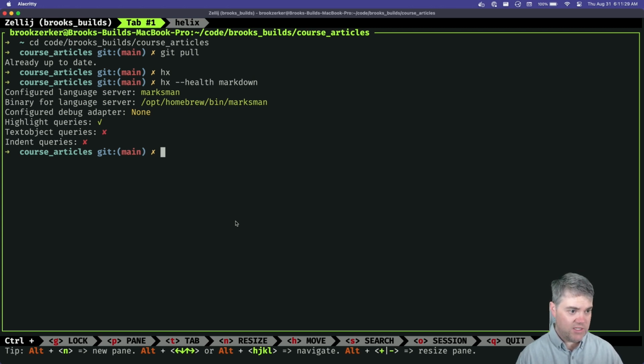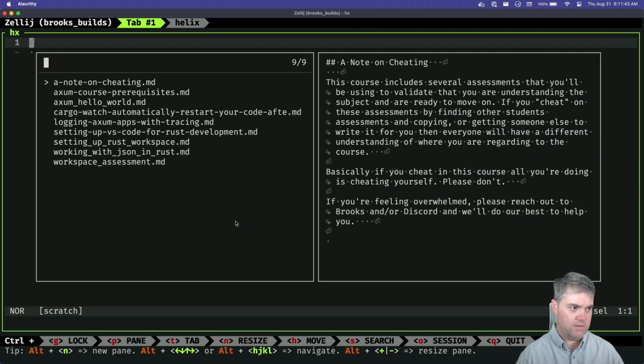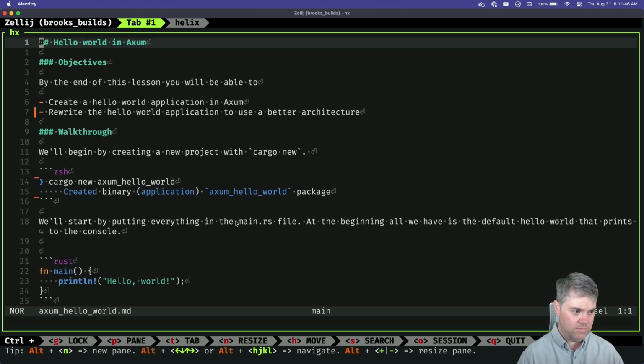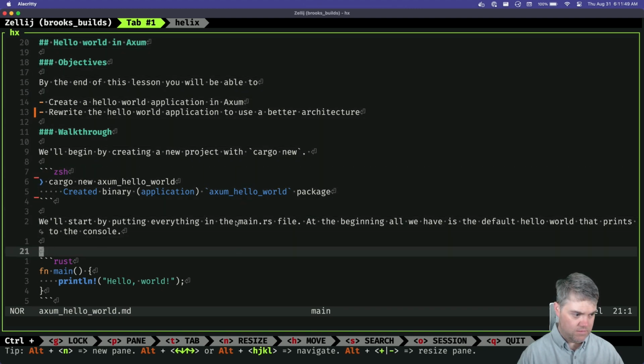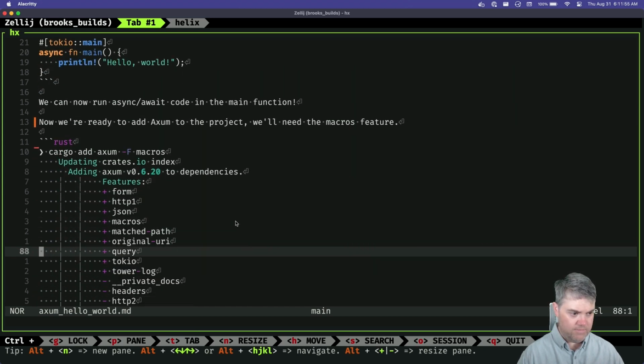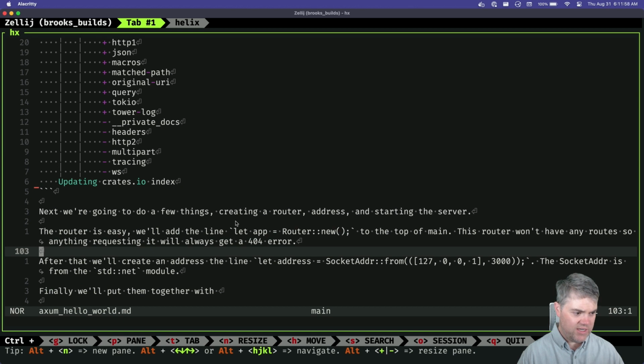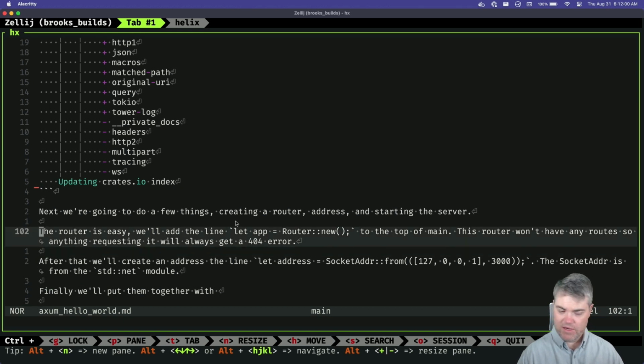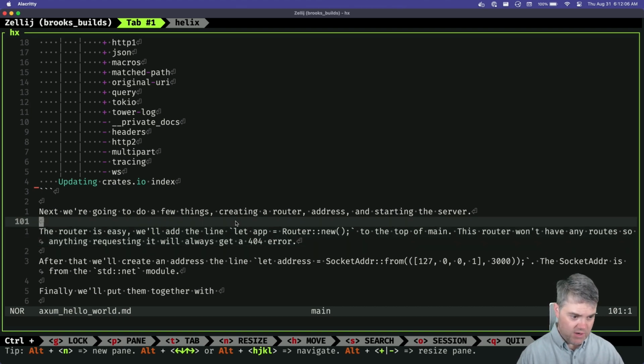Okay, so we're using Marksman. It's from Homebrew. It's highlighting text queries. Okay, so maybe that'll be happy here. Nothing really changed here, so maybe not super happy. Or maybe this is just what I'm getting. All right. Not going to worry about it too much.